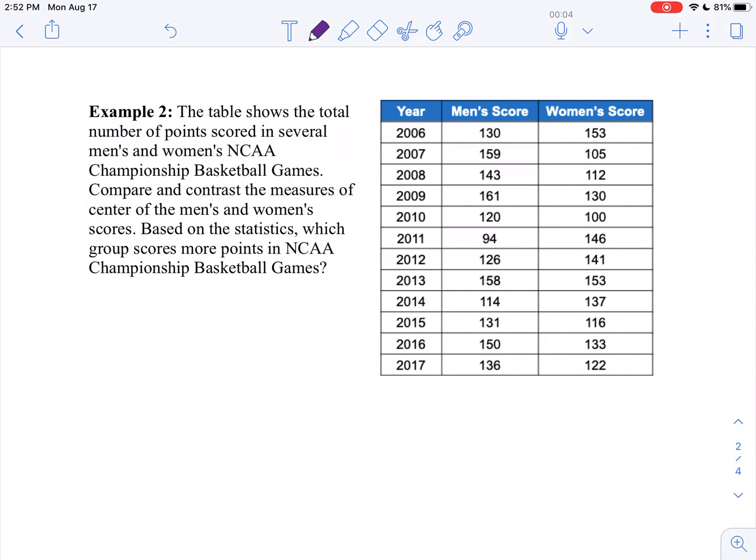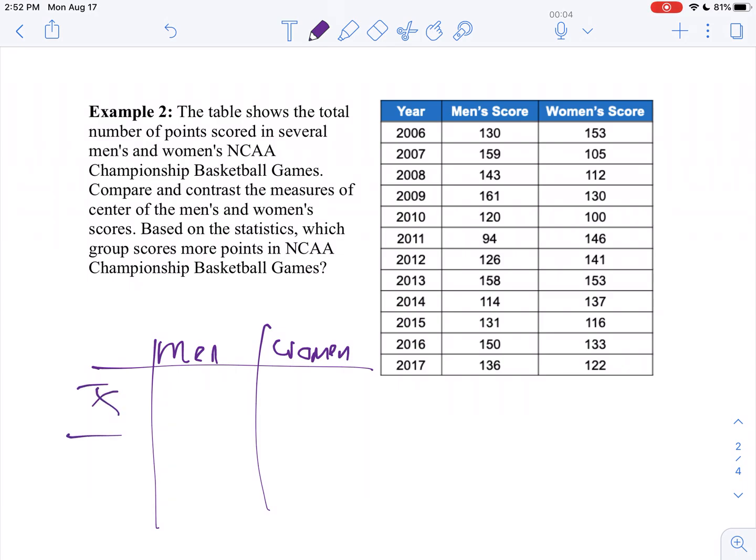We're going to have men, women. We'll do x bar, the mean, x tilde, the median, and we'll do the mode. Let's start with the men's.